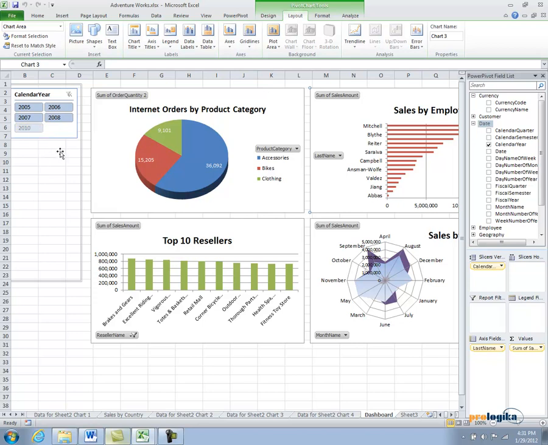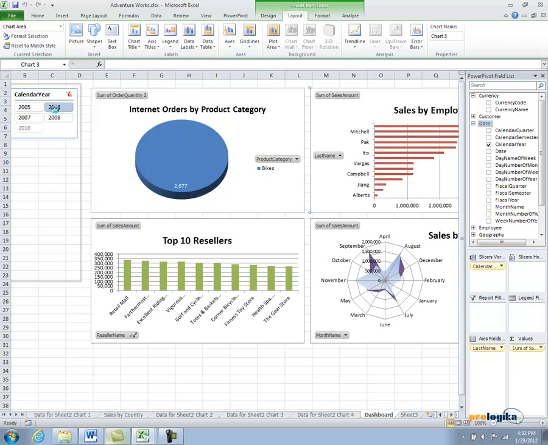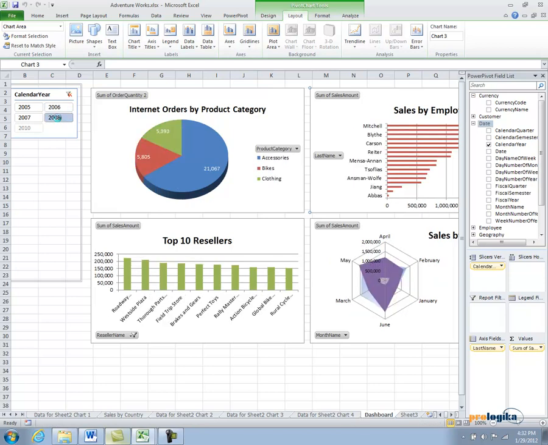Now as you will notice, the 2010 year is grayed out because we don't have any data for this year, and the others are not grayed out because we have data. So seeing the data for a particular year is very easy. I just need to click on a particular year, and then the entire dashboard, all the charts, gets updated to show the data for that year.